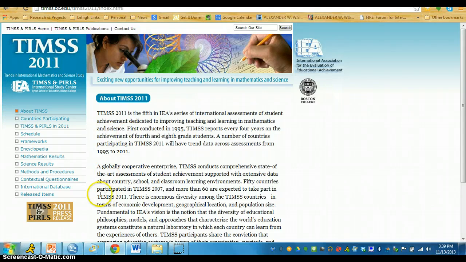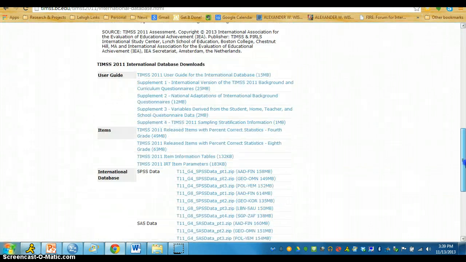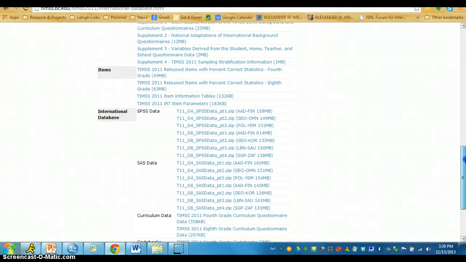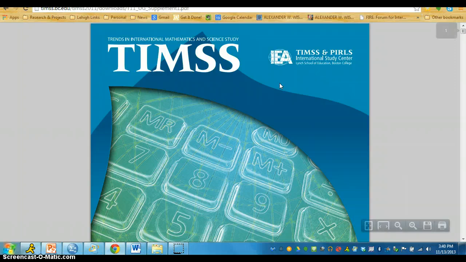And we can get at the background questionnaires and the actual data by using this link, International Database, down here on the left. I click on that, and it gives me this information. I'm scrolling down. It'll give me the background questionnaire that I was looking for, and it will give me a way to download all the data in SPSS format. I'm going to take a look at the background questionnaire, so I'm going to click on Supplement 1. It will immediately download the PDF, and then I'm going to pause while I turn to the appropriate page in this booklet.